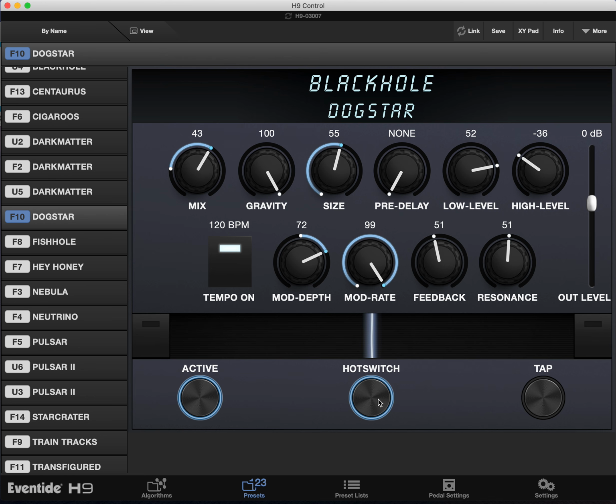If you want to erase a value, let's say, whenever hot switch is off, my feedback is at 99 and I want it to remain there. I don't want it to go to 51. You simply go back into hot switch program mode and move it over again and come back to the same value, and that's how you erase. So now as I toggle hot switch, you'll notice feedback is no longer moving to the value 51. It's just remaining at 99.